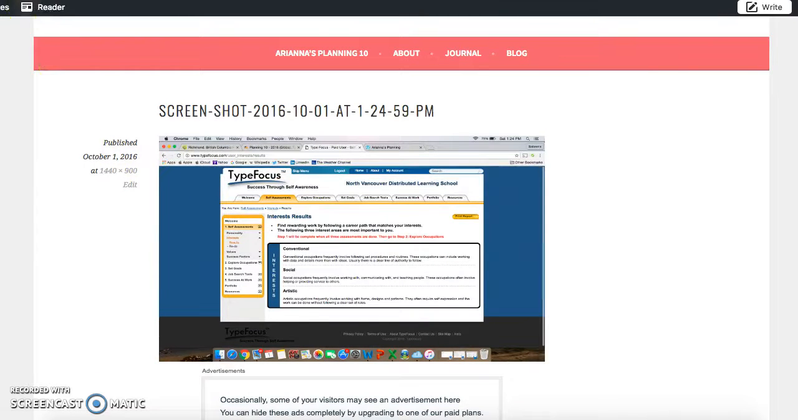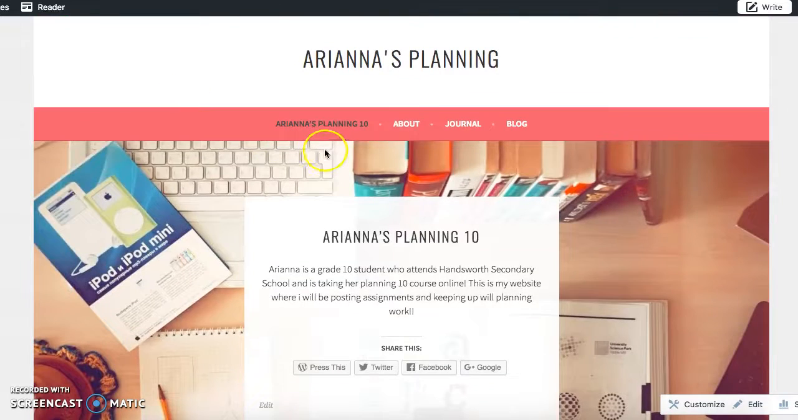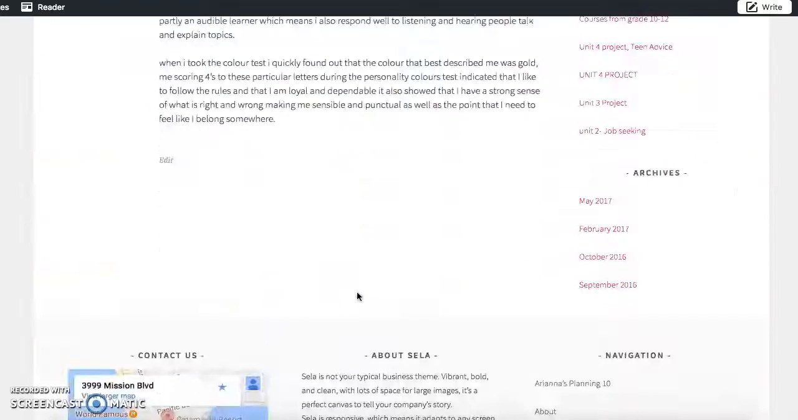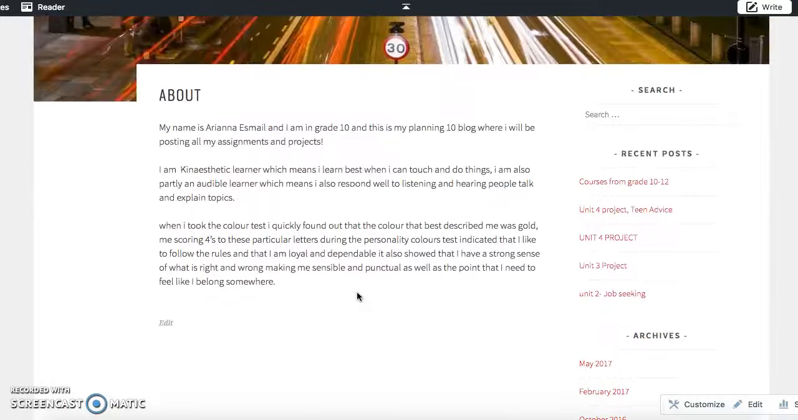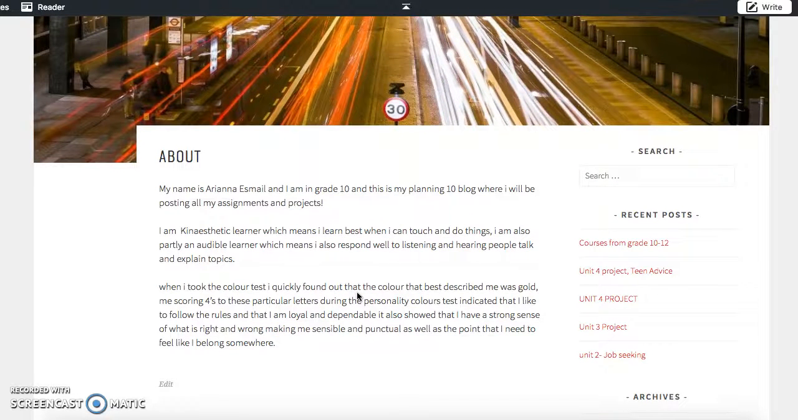Then if you go back up to the top, you can click About, and it just talks a little bit about myself and the way I learn and all of that stuff.